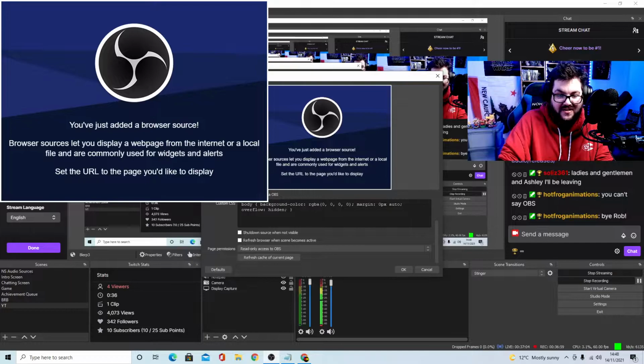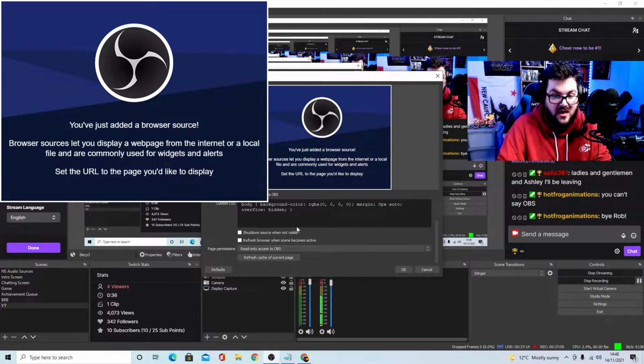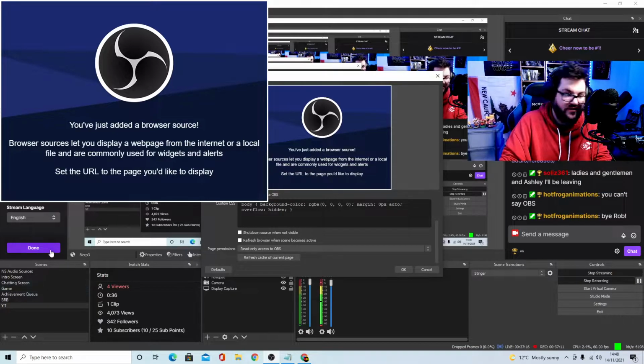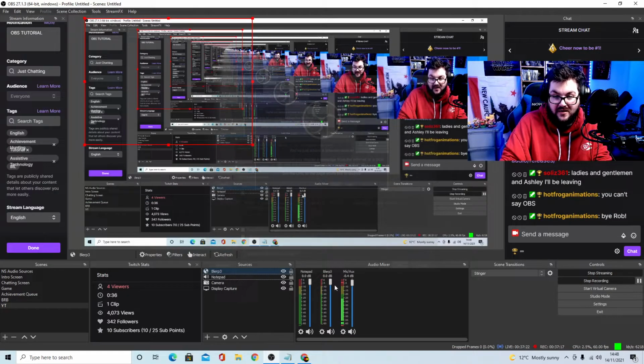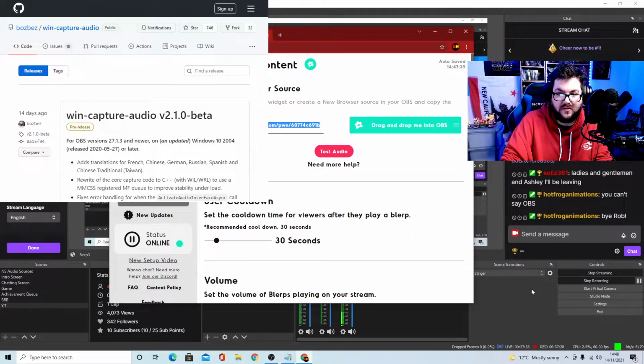Custom CSS, again, is scripting where you can change things, create borders, do some fancy scripting work. I have no idea how to do that. There's an option to shut down the source when not visible. So when you go to a different screen, you can shut down this source. I don't have any need for that. So we can go OK, and why has it done that? Do you know what? Because I didn't copy it properly. There we go.